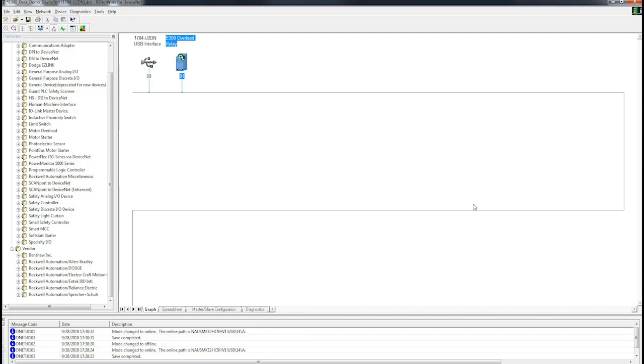So again, this was a demonstration of the E300 overload relay on DeviceNet and the feature called E3 or E3 Plus emulation mode.